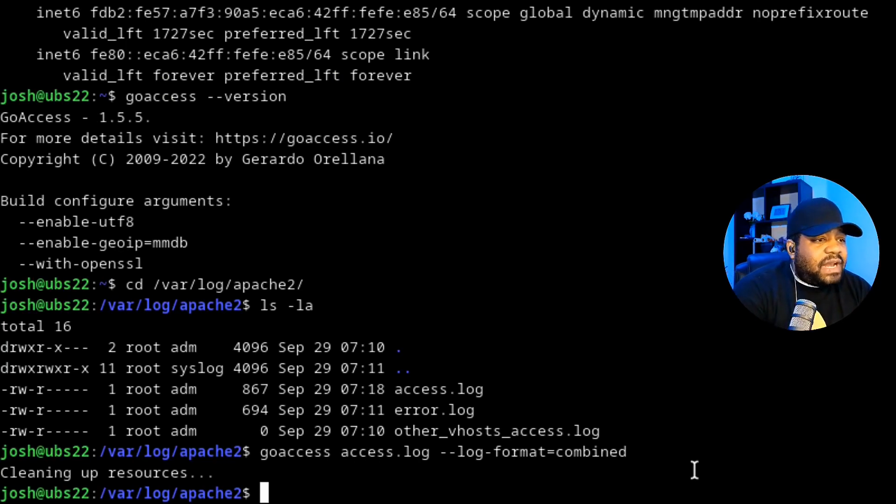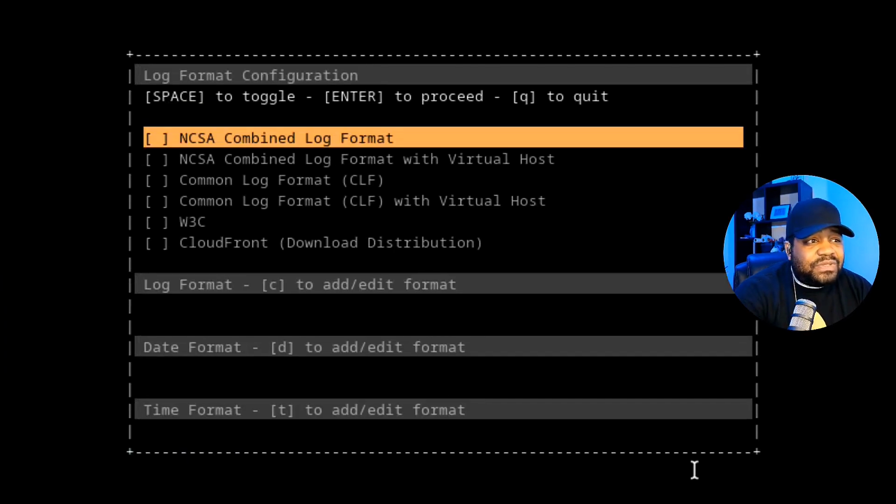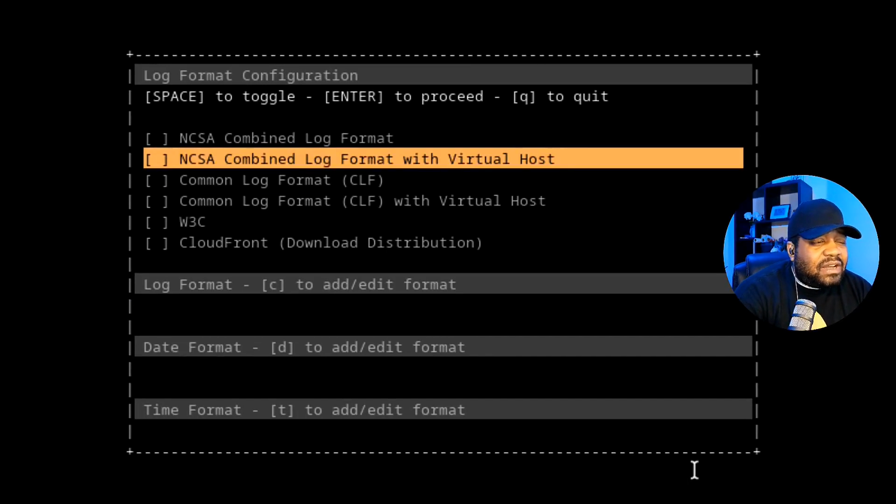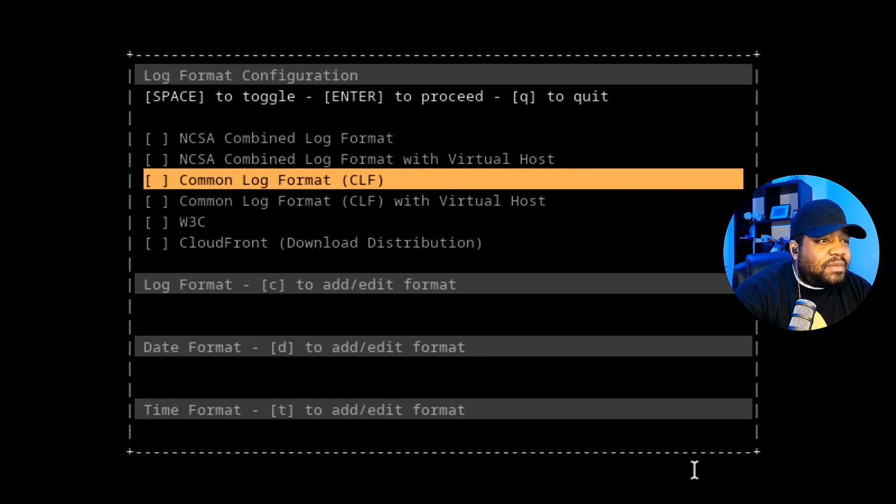Now let me run it without that formatting, just so I can show you guys what it'll do when you run it without it. It'll actually ask you what type of formatting you want to use for it. So NCSA combined log format with virtual host, common log format, which is what I used. And all you have to do is go in and select it. By default, it'll use that because it thinks you're using this towards just normal log files that you would see on a server, like for Nginx or Apache or something like that.